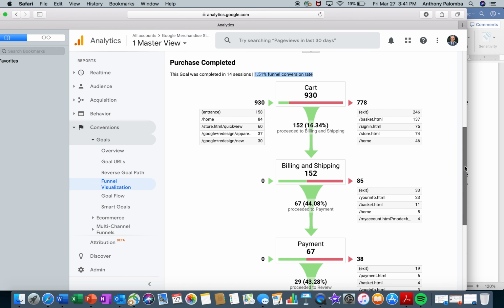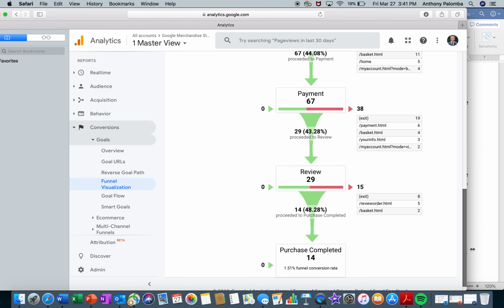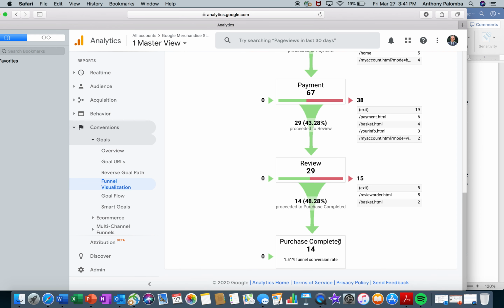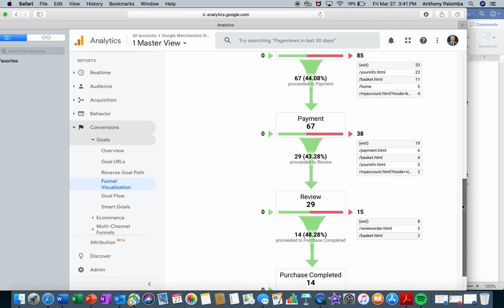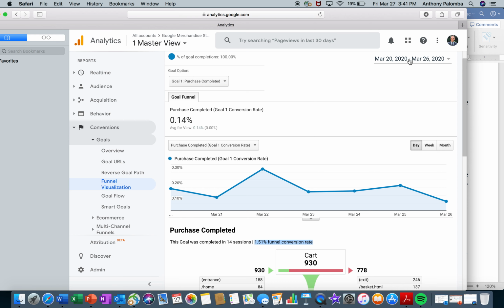Okay. So we can see we had about 930 people in the beginning. And then we come down to about 14 purchases there. Okay, but this is important to know as we move along. And again, this is within this time frame. And then we have the purchases completed right here. So we had a bit of a bump a few days ago, but it seems to have petered out, unfortunately.